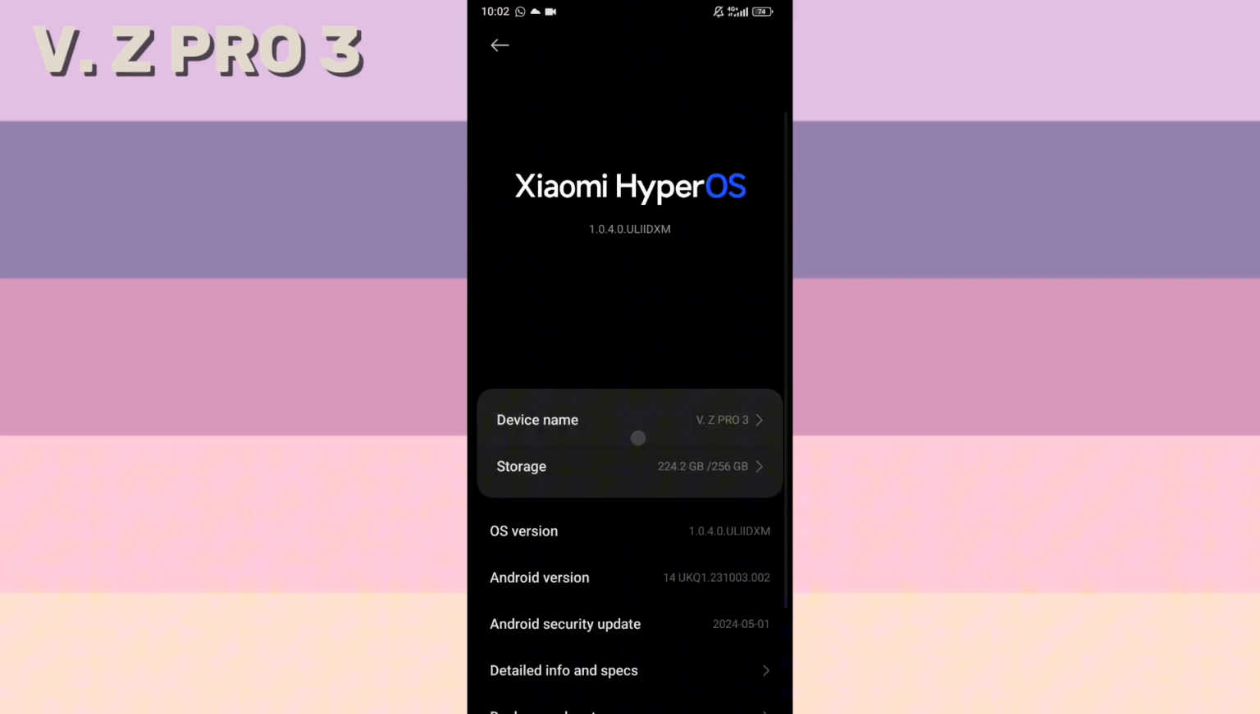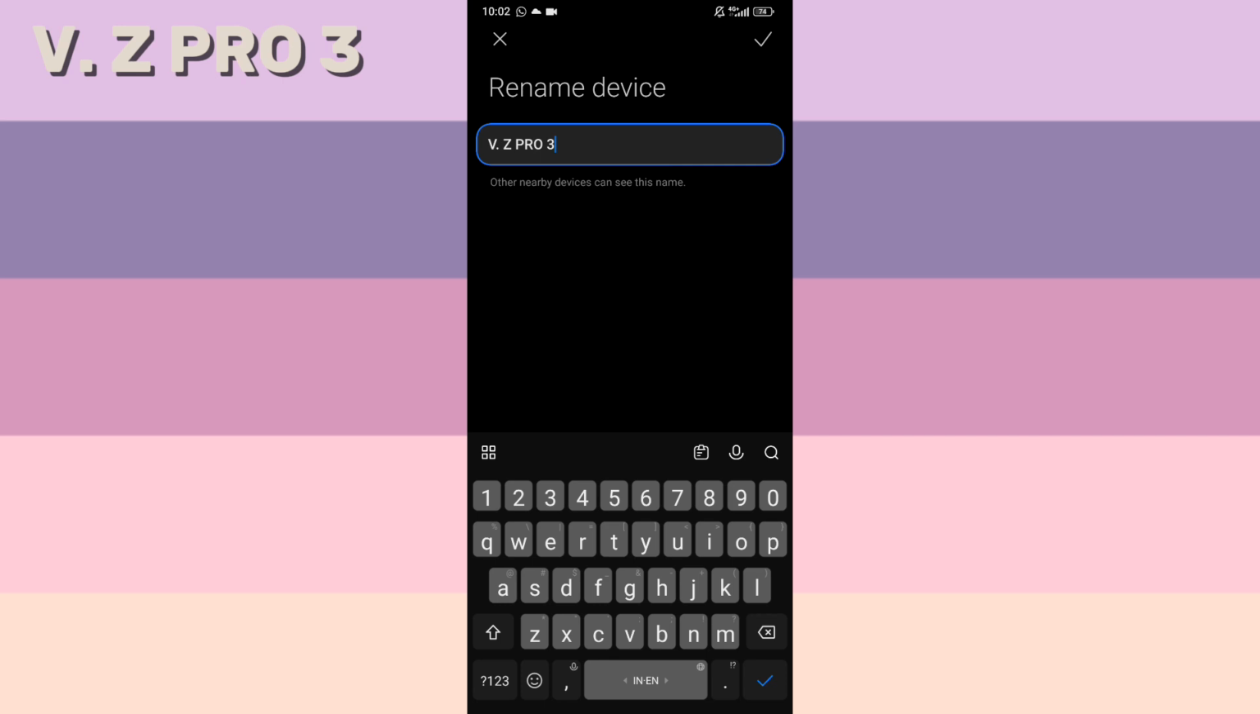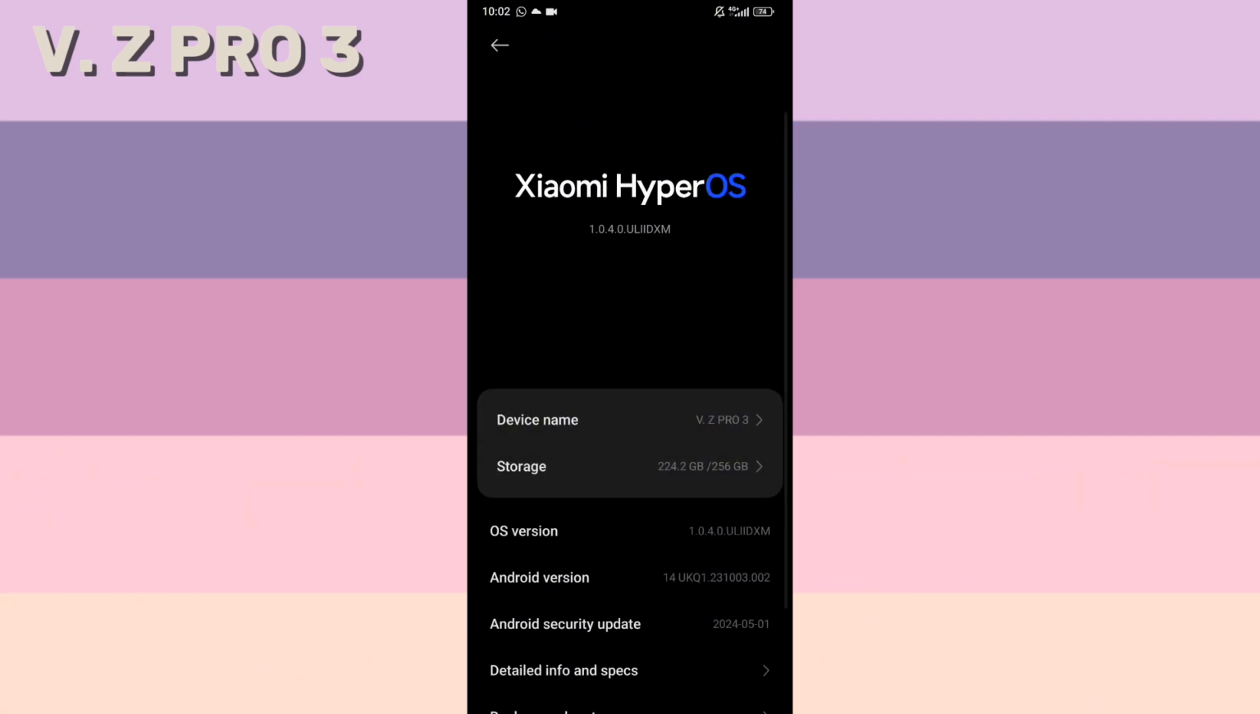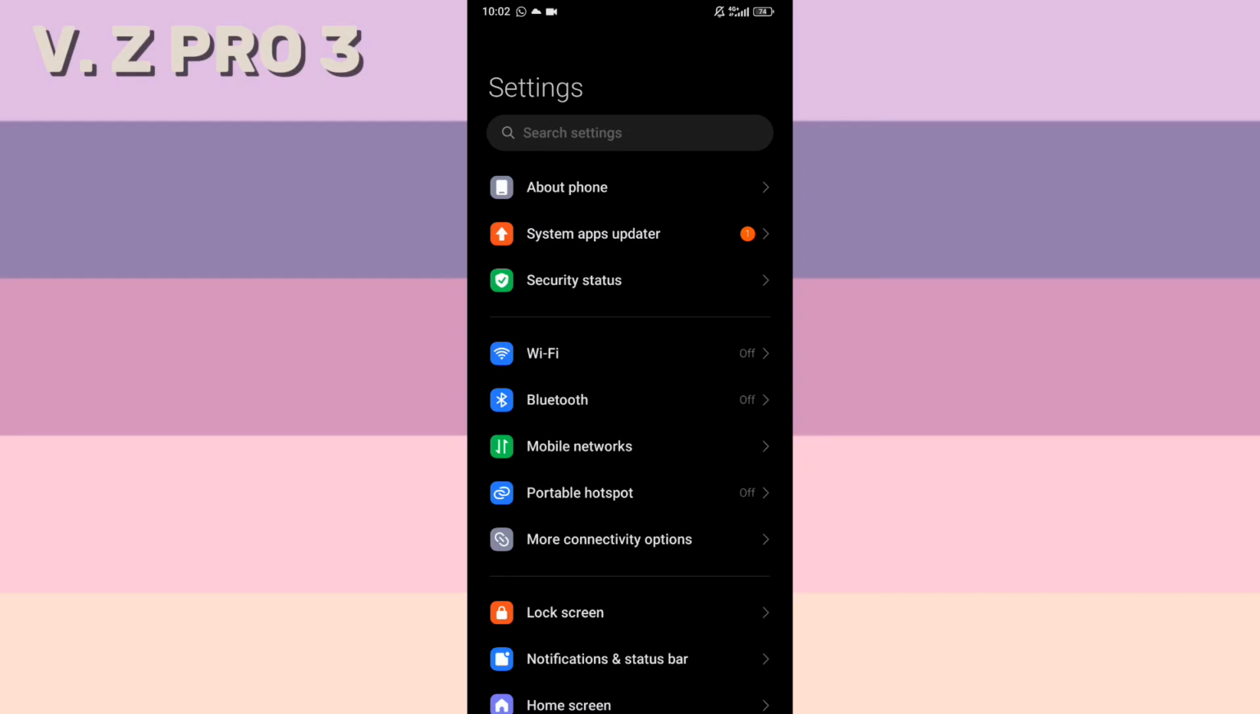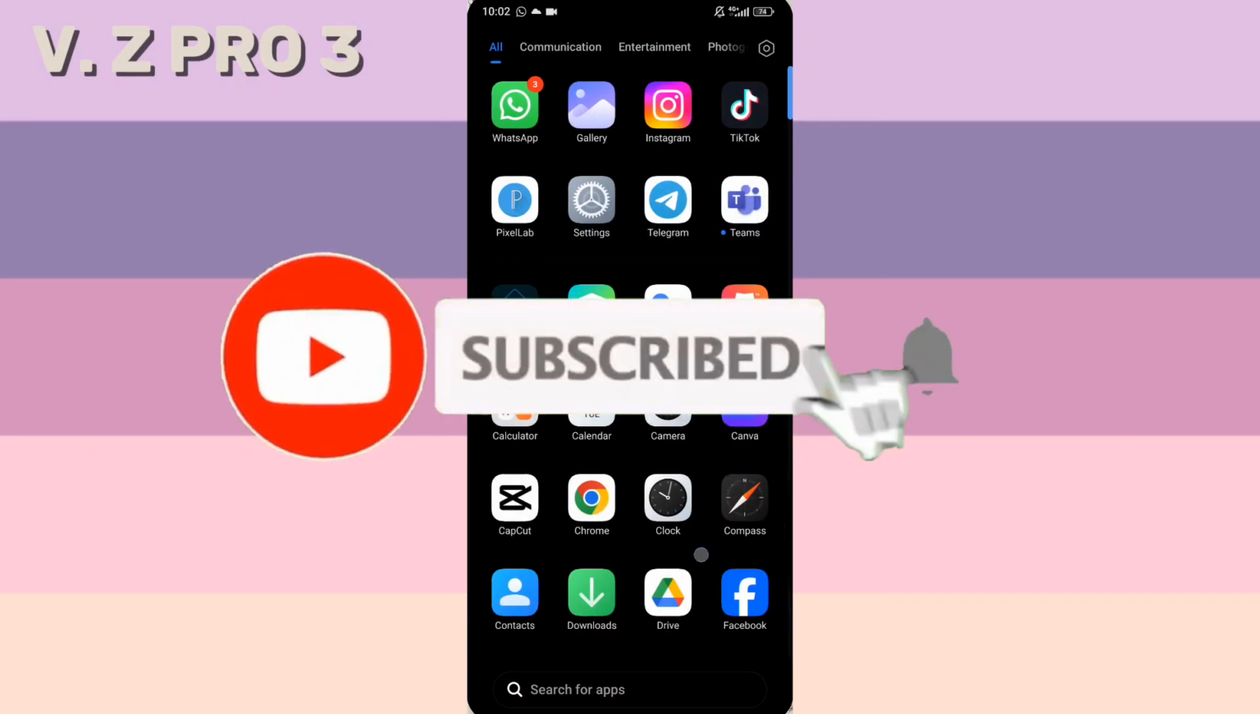You can change your device name anytime without limit. If you want to change your device name 3 times or more than that, you can do that anytime you want. So that is how to change your device name on your phone.